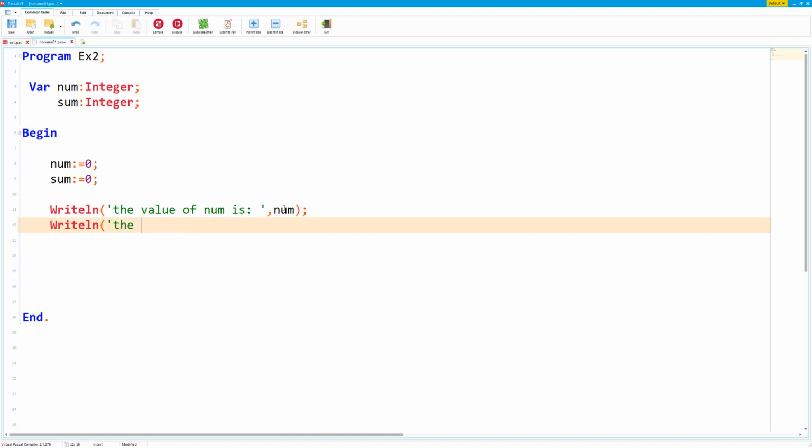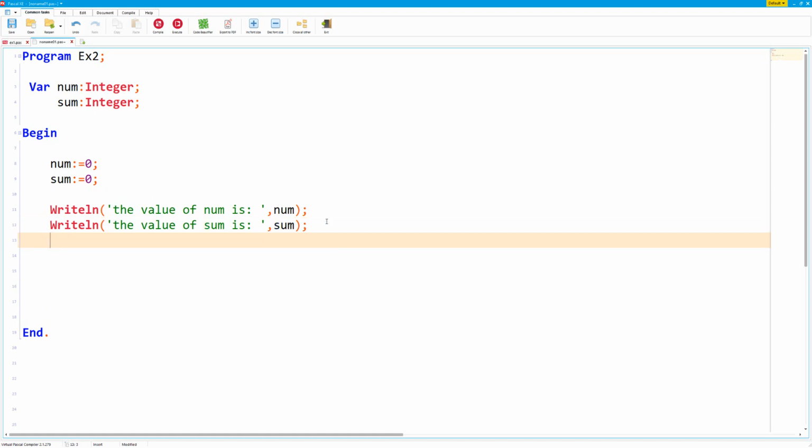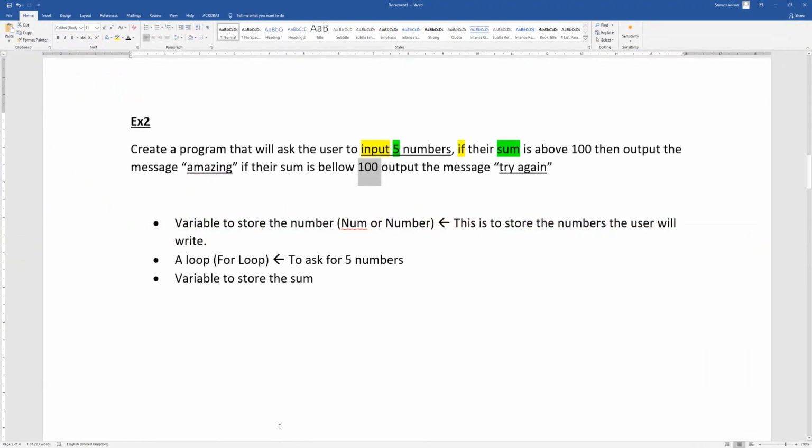And I'm going to say the value of sum is. I'm going to do pretty much the same thing, like so, comma, and I'm going to write sum. Okay. Now, what's going to happen is when the program starts, it's going to show me these two lines on the screen, and it will show me the value of num, which is 0, and it will also show me the value of sum, which is currently 0. Okay, now let's get back to the question itself.